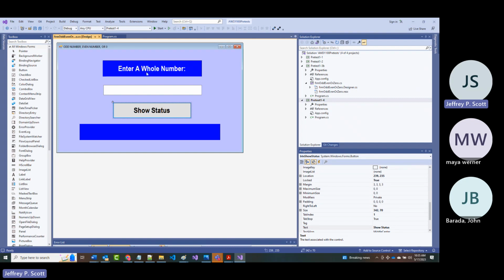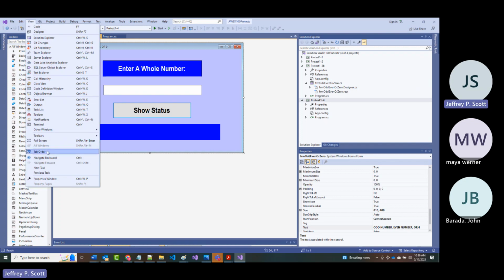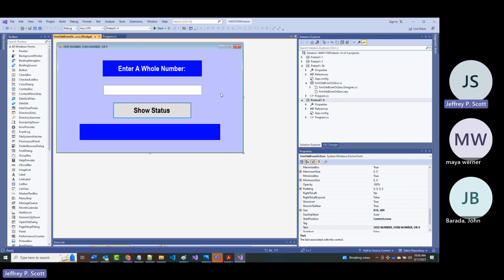I expect you to use good names. Labels should start with LBL. Text boxes should start with TXT. Buttons should start with BTN, etc. So you're going to be asked to do that. And you will be asked to also set the tab order like I showed you, where we did the view tab order. I have no problem when people are creating the test for themselves.